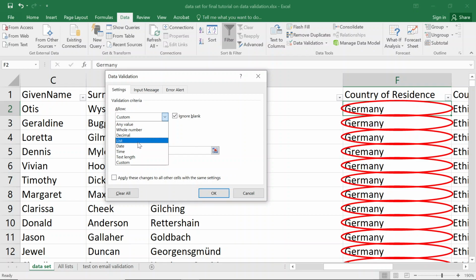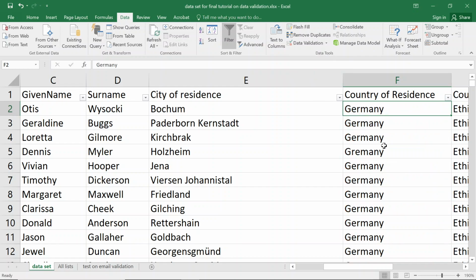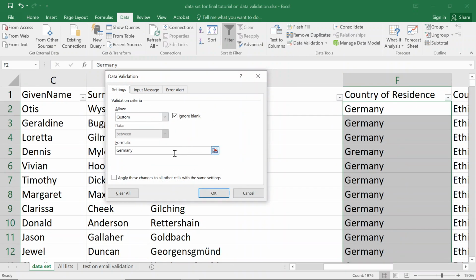Let me change this. Let me first remove this data validation. There's something here. I'm going to clear validation of cycle. I am going to select, because I have applied the whole data validation to the whole column. I'm going to change this data validation.